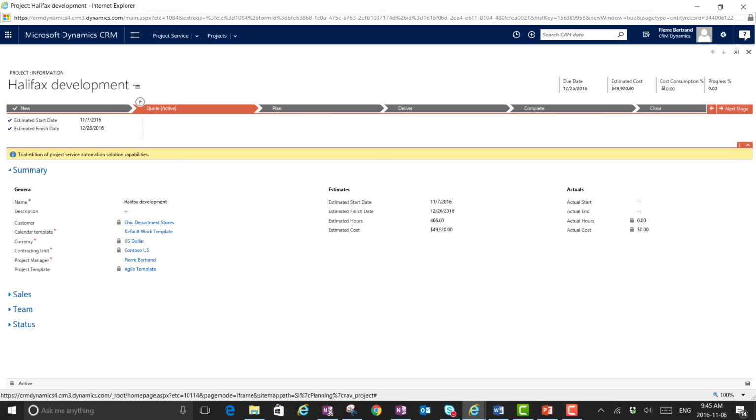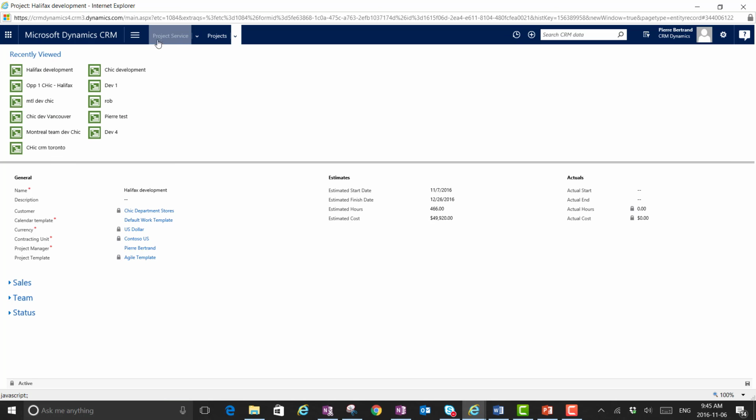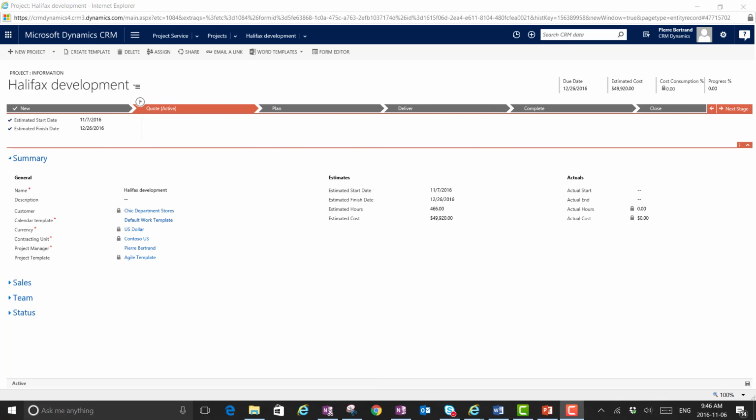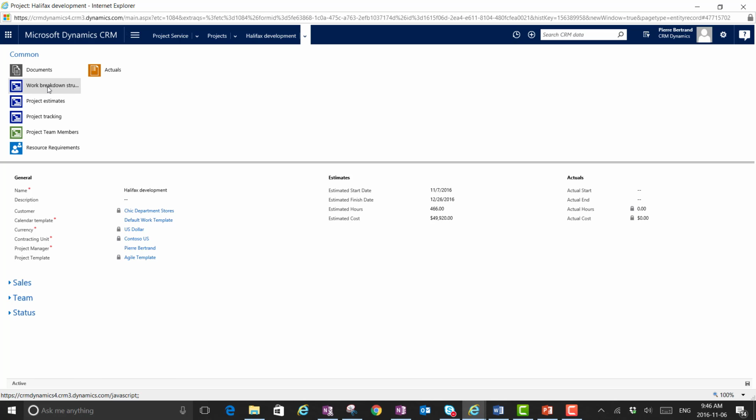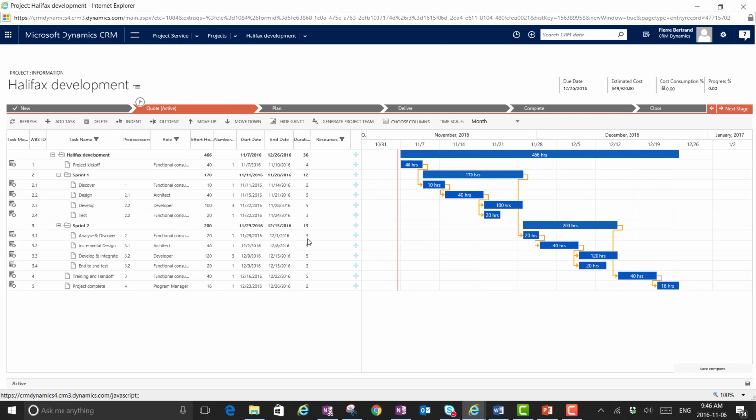Right, perfect. So here's our project for Halifax development. Let's go back to our work breakdown structure. All right, so work breakdown structure. As I mentioned, the project is now going to go ahead, closed as won, so we're good to go. At this point, I want to start looking at the team. I want to assign team members because the project is starting soon.